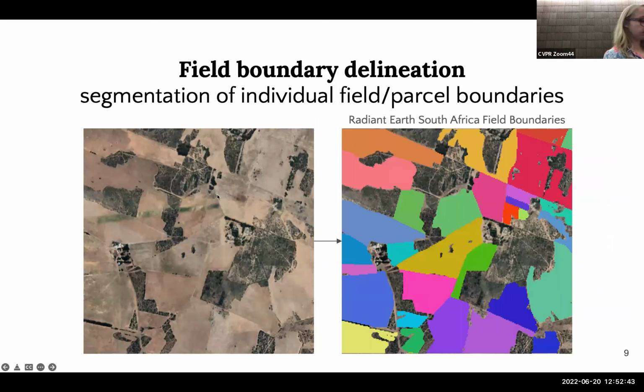So the next one I'm going to talk about is field boundary delineation. This is segmenting the individual boundaries of crop fields, or you might also call them parcel boundaries. That looks like this example here, where we have a satellite image and we want to identify a polygon for each of those individual fields. So this looks a lot like an instance segmentation problem.